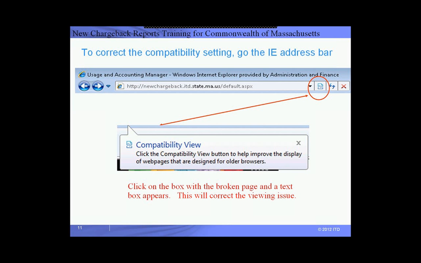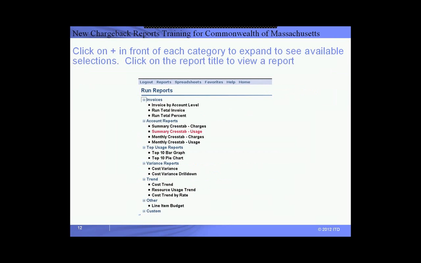The topic in the Reports menu can be expanded to view individual report selections. Click on the plus sign to expand the menu. Click on the minus to close the category. Click on the title of the report to view this report.